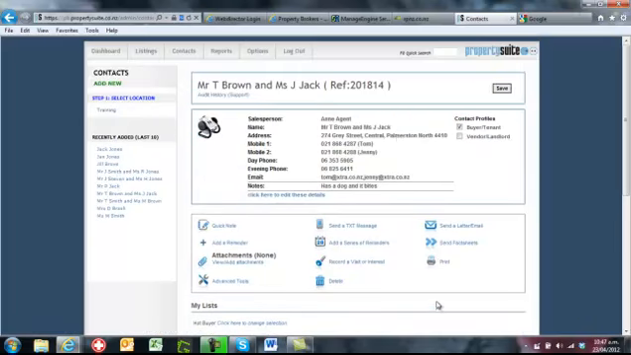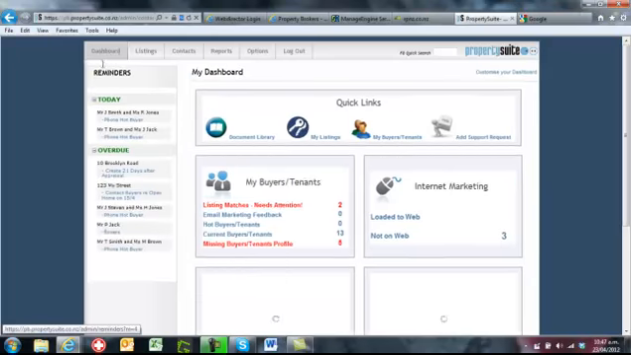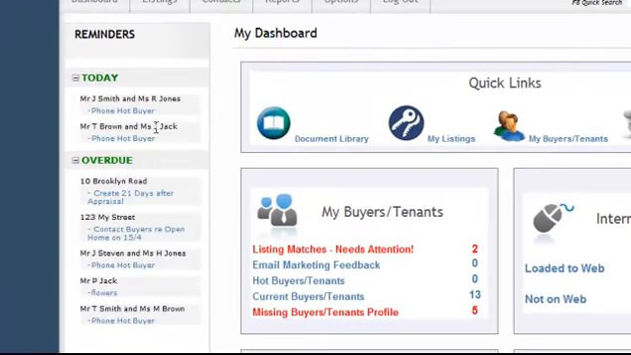Step 8, save the new contact. You've now completed the setup of this contact. Later on we're going to provide you with another video on how to manage your contacts, and that will show you the options in here. We'll go through those. Back onto the dashboard, and you can see now that this buyer has been added into the dashboard with a reminder for the phone hot buyer.